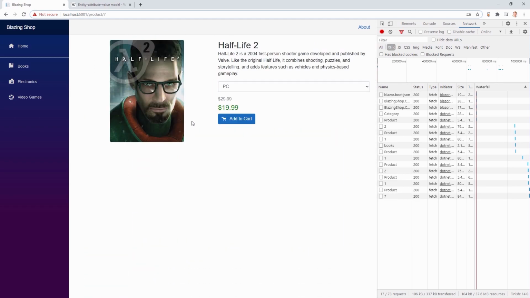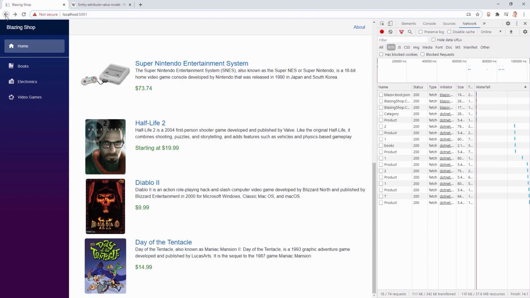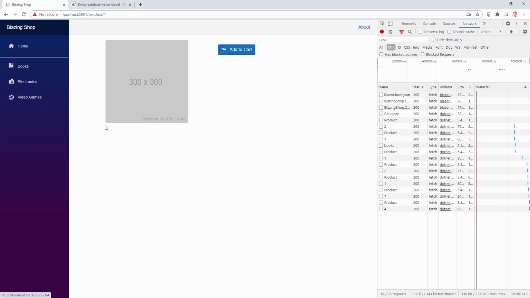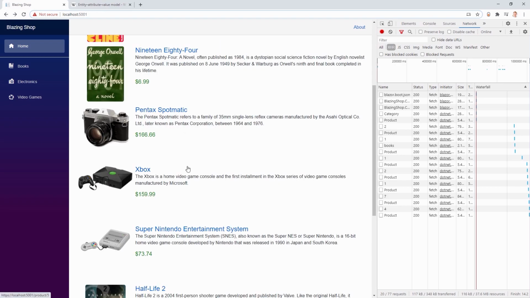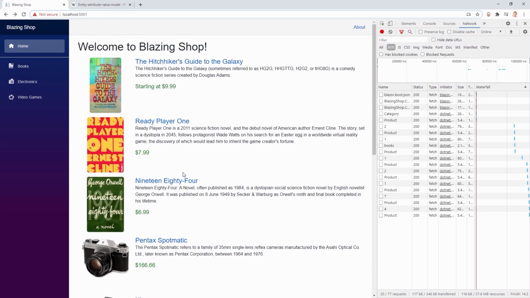Another one here is Half-Life 2, for instance. We've got it for PC, PlayStation, and Xbox. Here it is. And the other ones are only available in one single edition. Here the camera, for instance, so there's only one price. Okay, anyways, you will see it step by step in a minute.